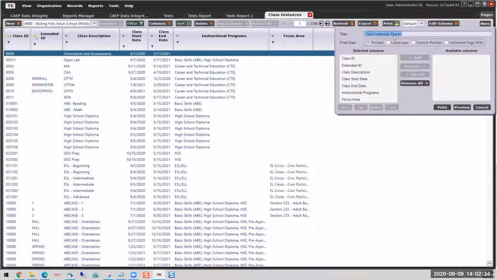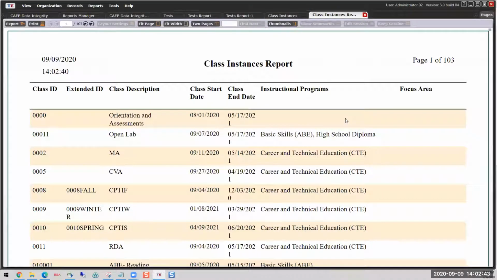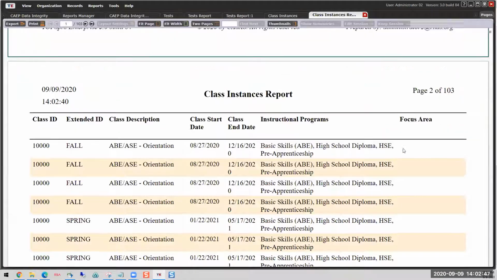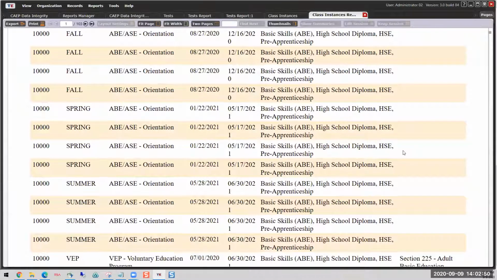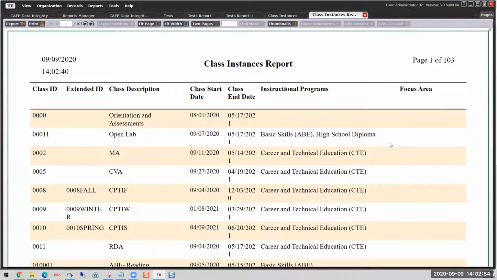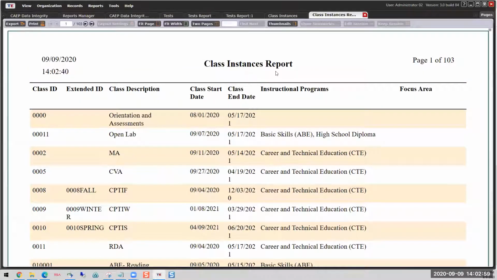So when I click on the print button, it's going to give me this class instances report. Again, I'm going to click on the preview button. So this will show me a little bit more elegant lister that you can provide to your teachers, to your staff members that need to know a class lister like this, in a more efficient and elegant way to show your class lister as a report style. Again, it displays the time, the date, number of pages, and name of the report.